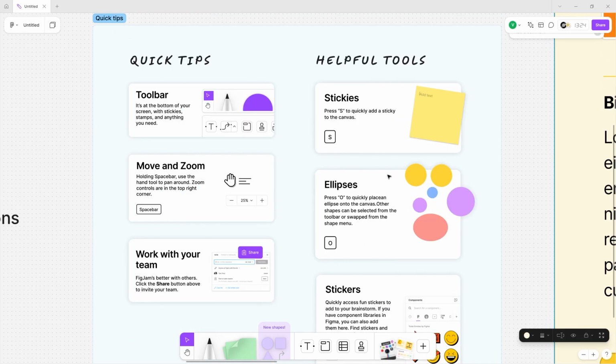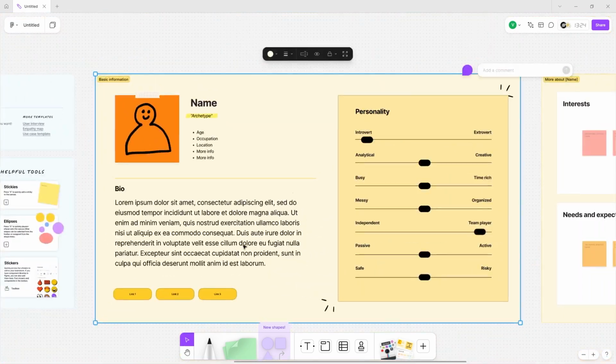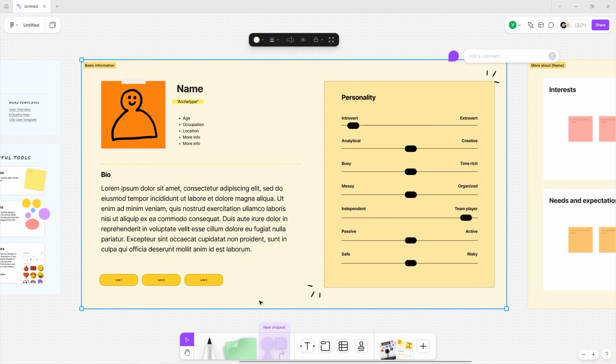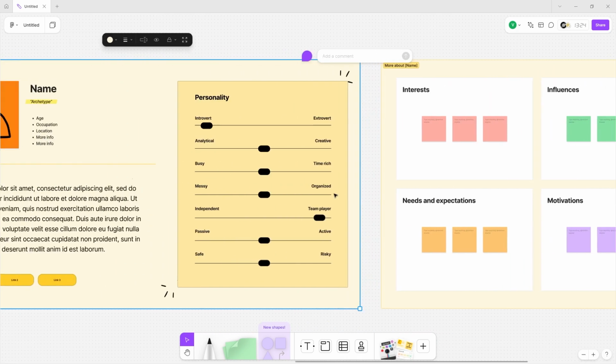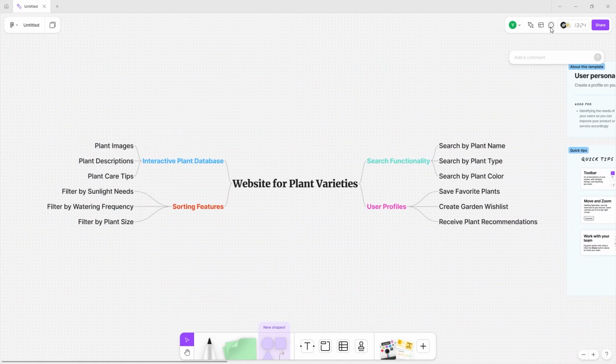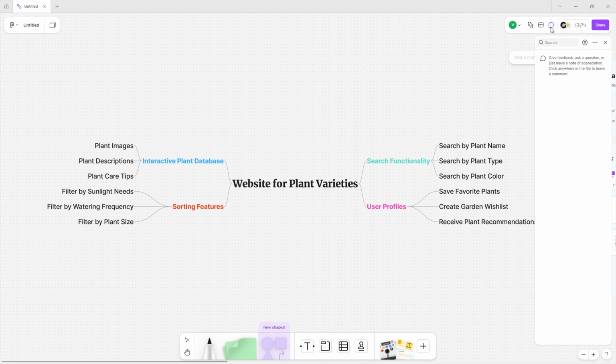These are some of the useful tools and quick tips, and we're also going to work on this user persona in itself. This is another part of the user persona which we're going to get to in just a moment, but I would want to talk about the third feature on the top bar here, which is the view comments section. And with this section, you can also add a comment.